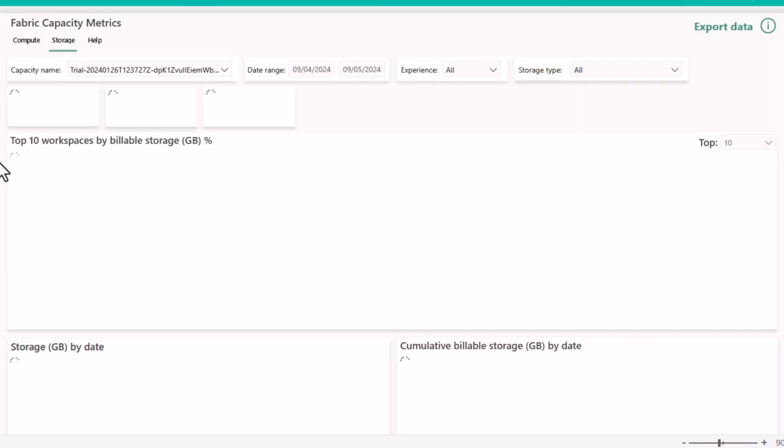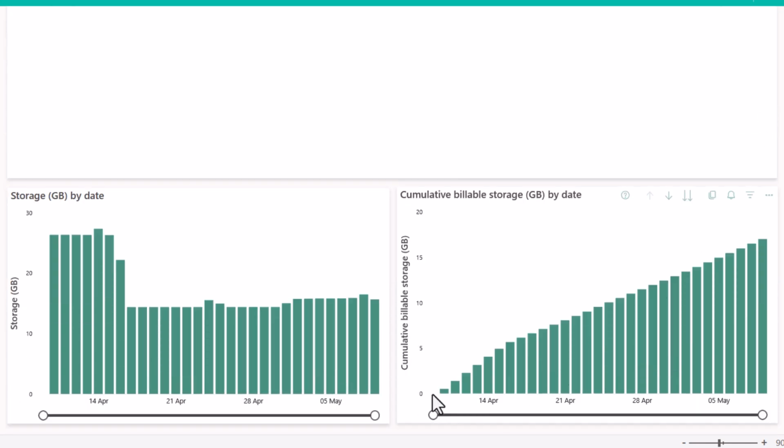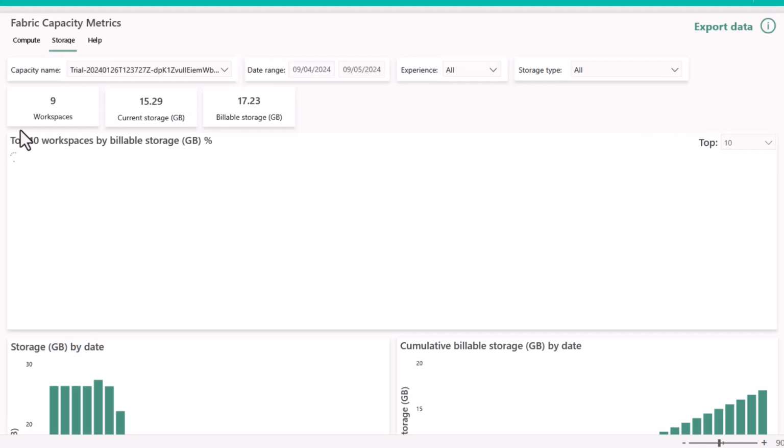On the storage tab, obviously this focuses on the amount of gigabytes of storage in this Fabric capacity. We can see how it's changing over time. We can look at the specific storage by date, and we can also look at the top 10 workspaces by billable storage. Once that's loaded, that's what that brings you.